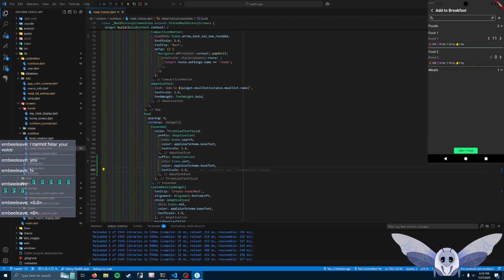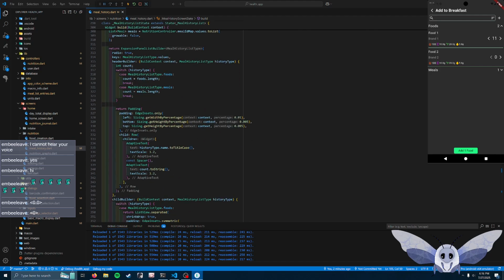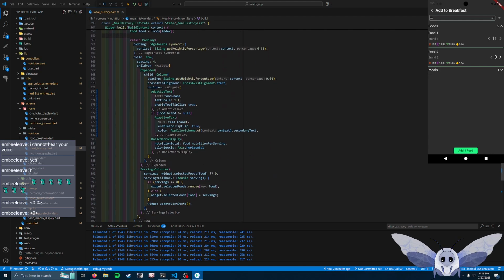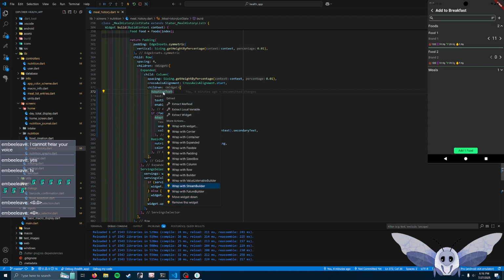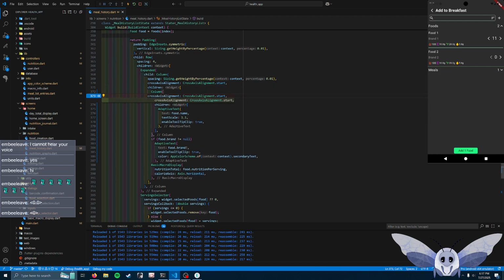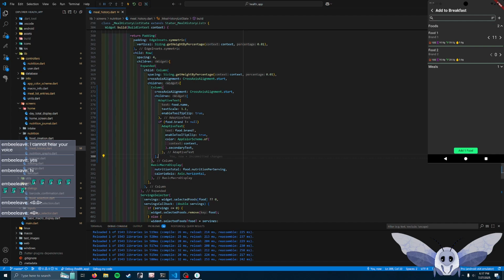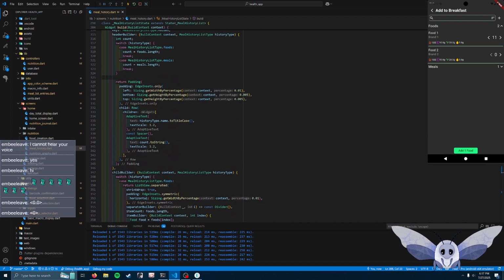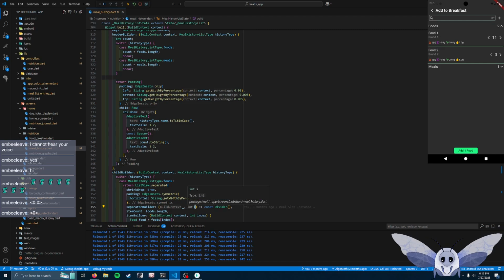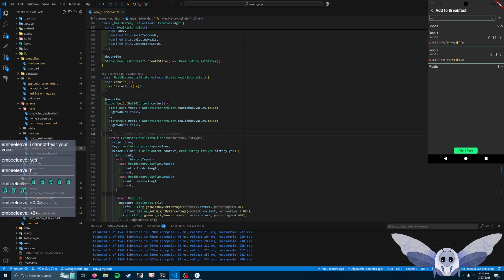Actually, there's too much spacing there. Hold on a second. Getting distracted. There. That looks a little bit better to me. Okay. Doesn't really help our cramp problem though. Okay.